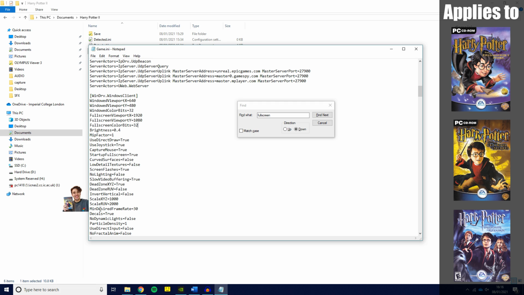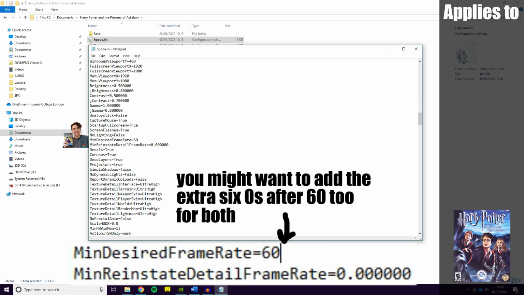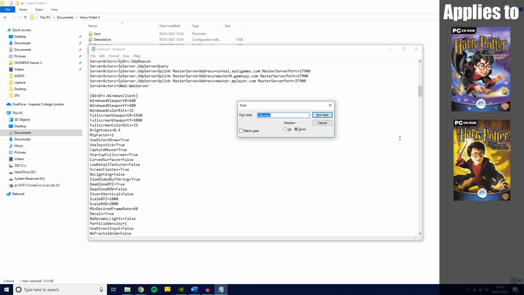So just slightly further down from the resolution settings, you'll find min desired frame rate, which you can change from 30 to 60. For Prisoner of Azkaban, as well as changing the min desired frame rate to 60, you'll also want to change the one just below, min reinstate detail frame rate, to 60 as well. And the last thing you want to change in the game.ini file is some of the other graphic settings.